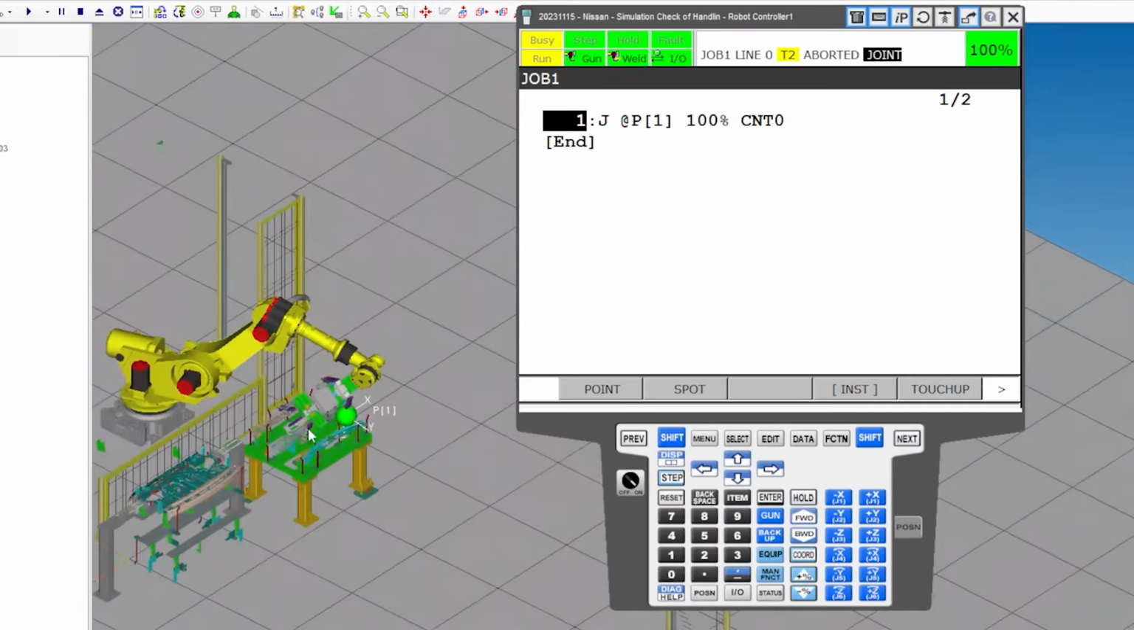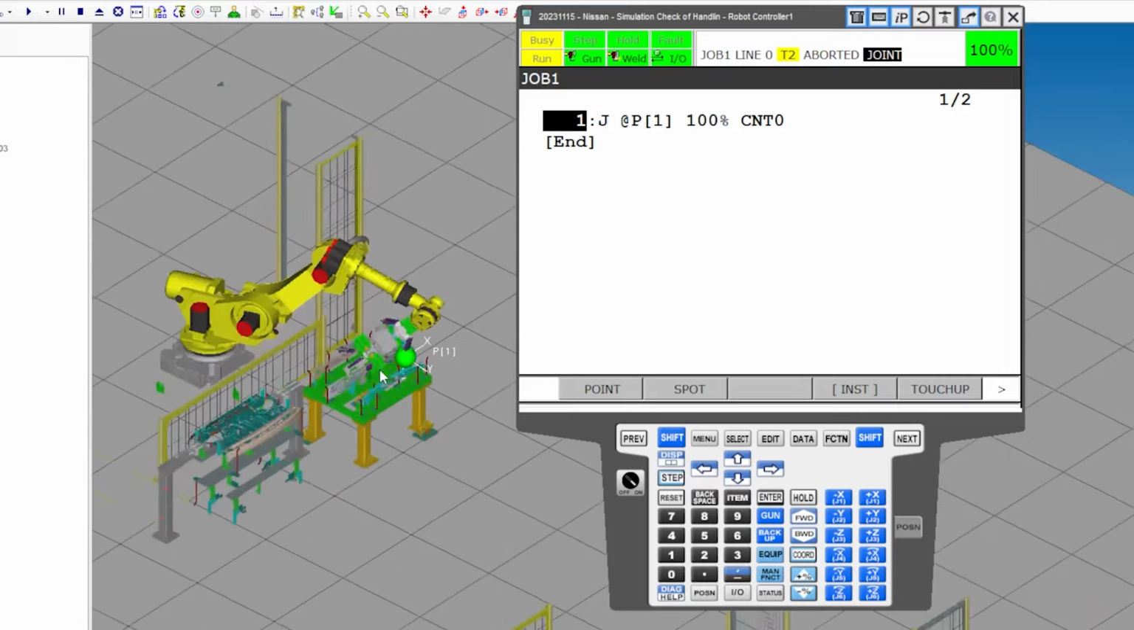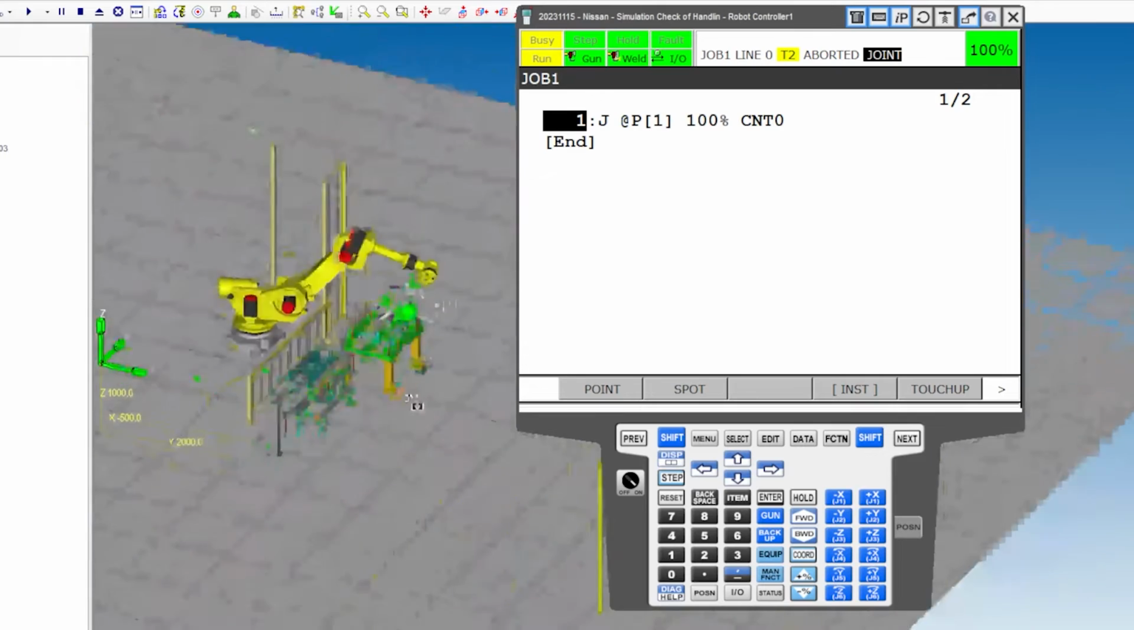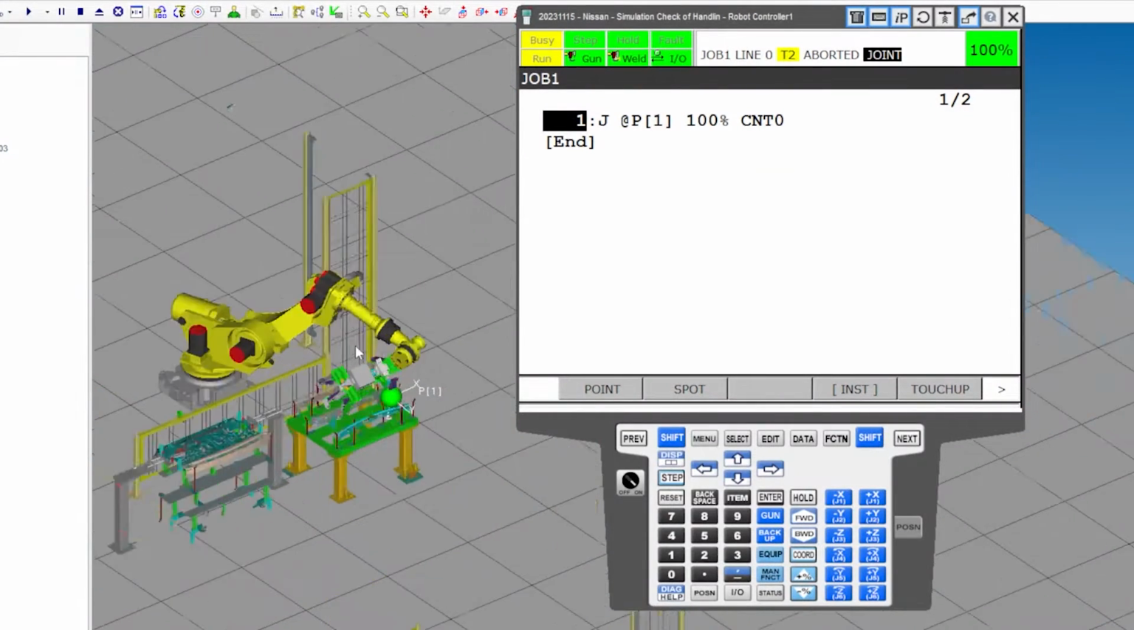So this is why you have things visible and invisible, and you can turn on and off different things. So now we just have the fixturing, and I don't have all that fencing out here in my way. Also, Roboguide will respond faster. The more stuff you have inside a Roboguide, the more lag and delay there'll be.